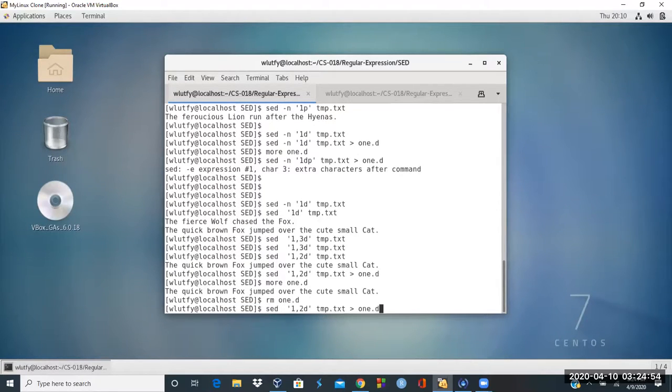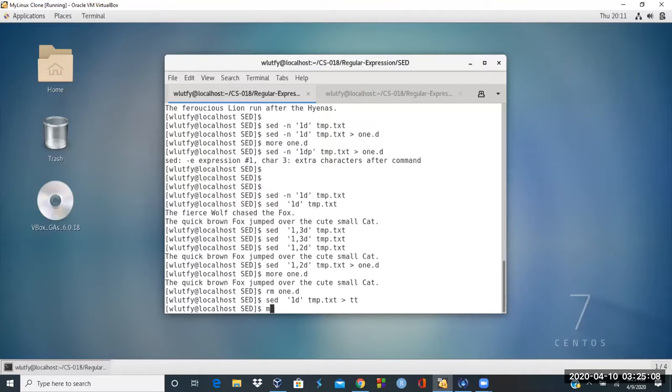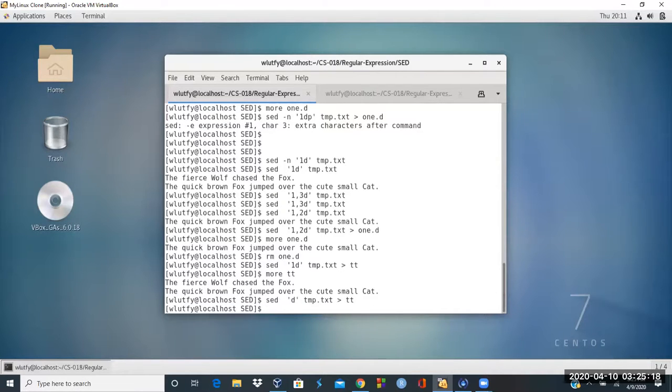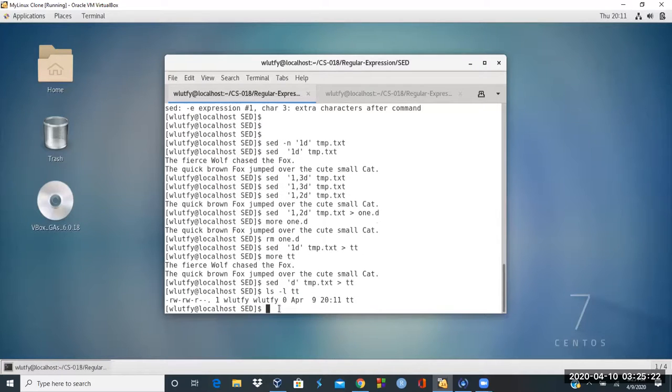So if I want to remove only the first line and send the rest of them to this file called tt, and then say more tt, it has the 2 lines. So the delete, if I just do delete by itself, is wiping out everything. Now tt is 0 bytes.